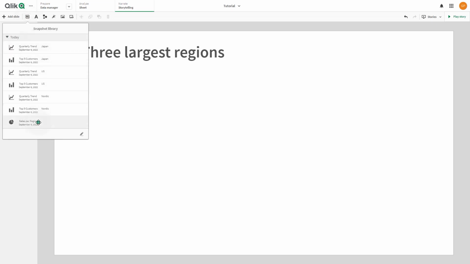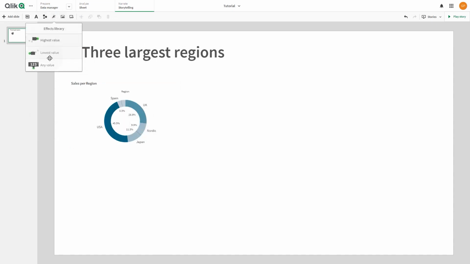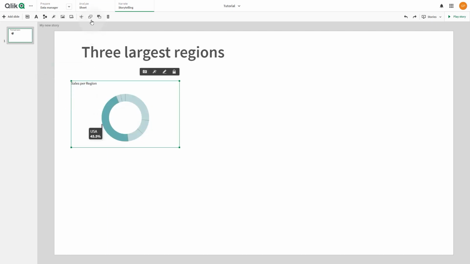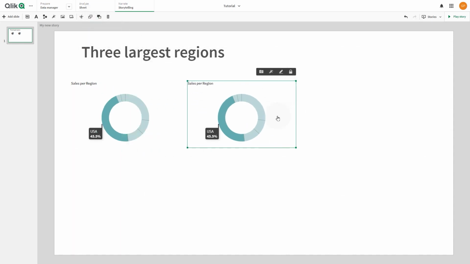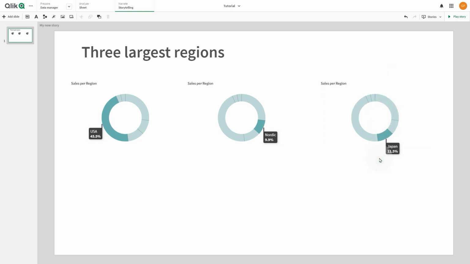Drag the pie chart Sales per Region snapshot to the slide. Open the Effect library. Drag the option Any Value to the pie chart. Copy the pie chart and paste it next to the first one. In the new pie chart, open the Effect properties and select Nordic in the list Select Data Point. Following the same steps for creating the second pie chart, create a third pie chart and highlight Japan. The first slide is complete.